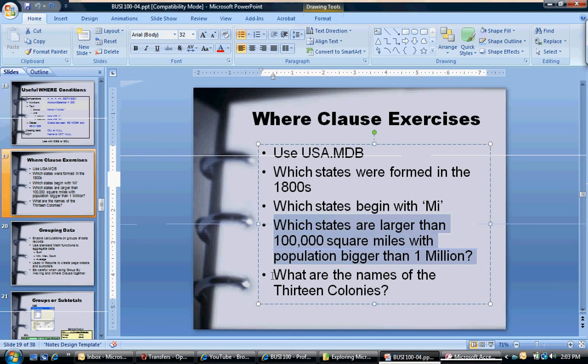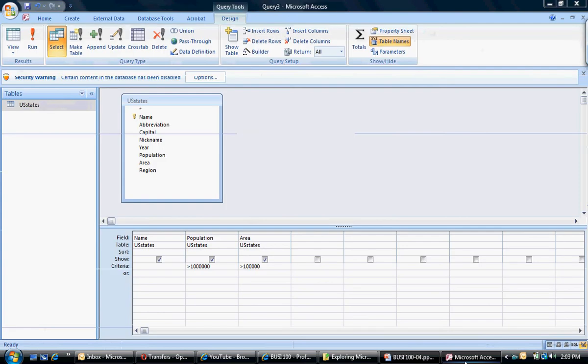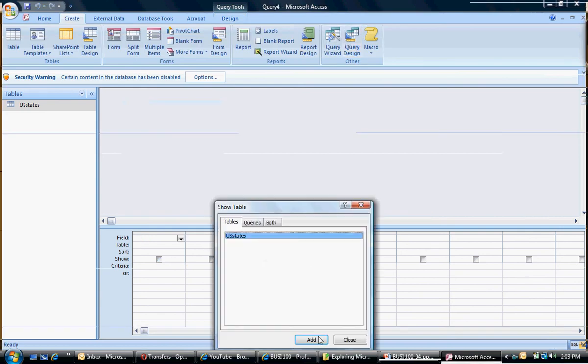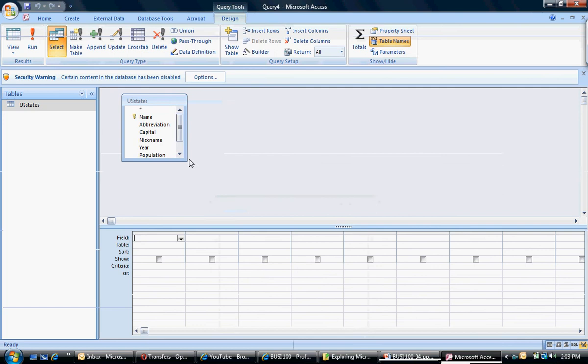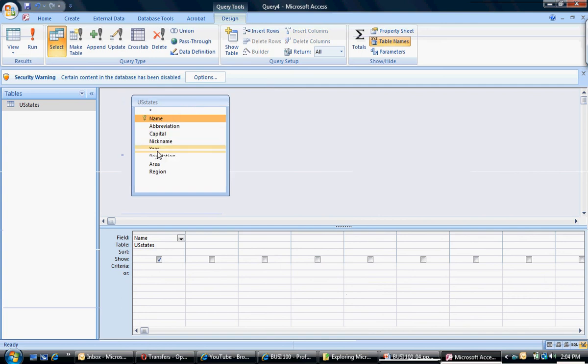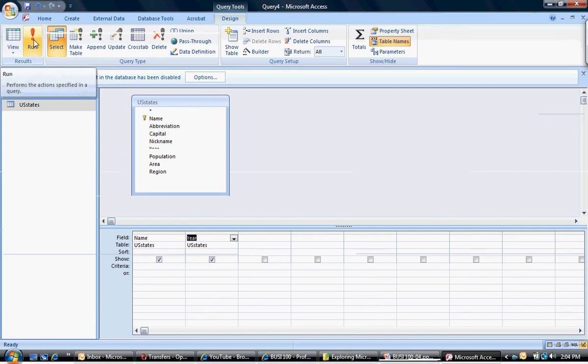So then we'll look at this last question. What are the names of the 13 colonies? So let me go back to create, new query, add that. And again, I want to know the names of the colonies or the states. And of course, the key fact about the 13 colonies, we add the year, is that the year they were added to the Union. These happen to be the first states in the United States.